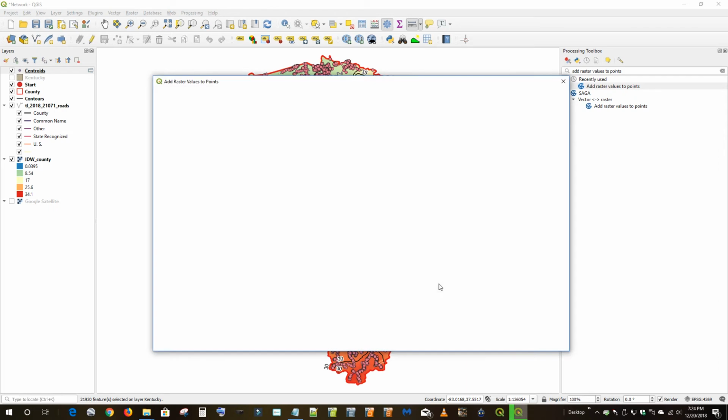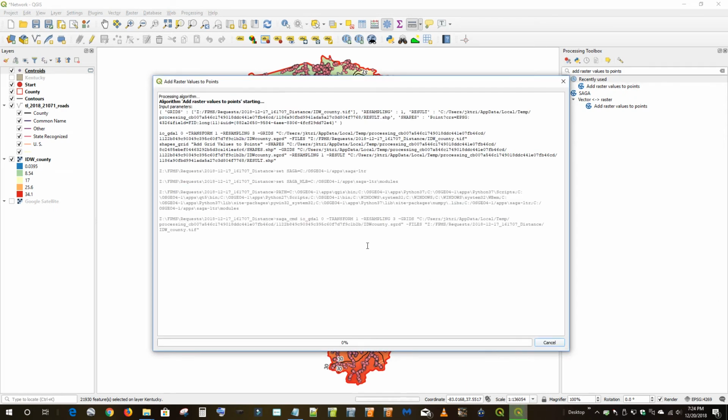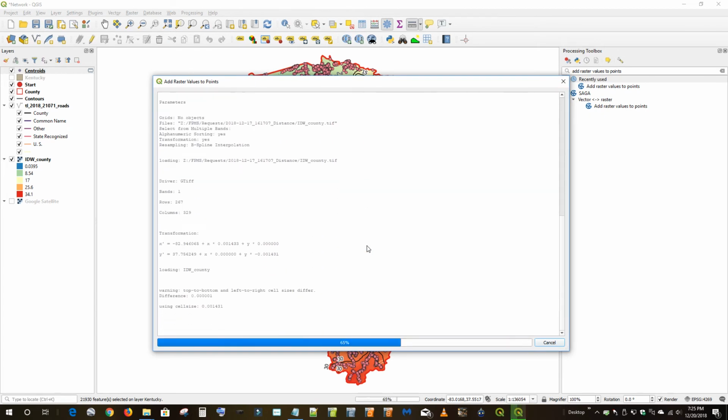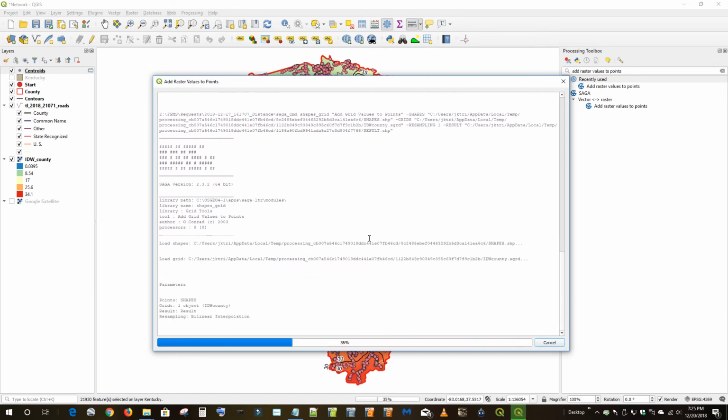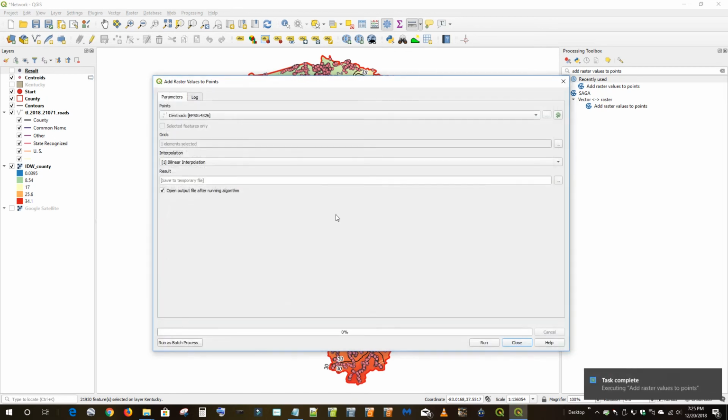So that's it. I'm going to run it. And we're going to end up, like I said, with a set of point values for all the structures in Floyd County, Kentucky, with a distance from that start point. I just think that's so powerful. Is it done? I think it's done. Oh, no, there it goes. It's still going. Ah, it's done now. Task complete.